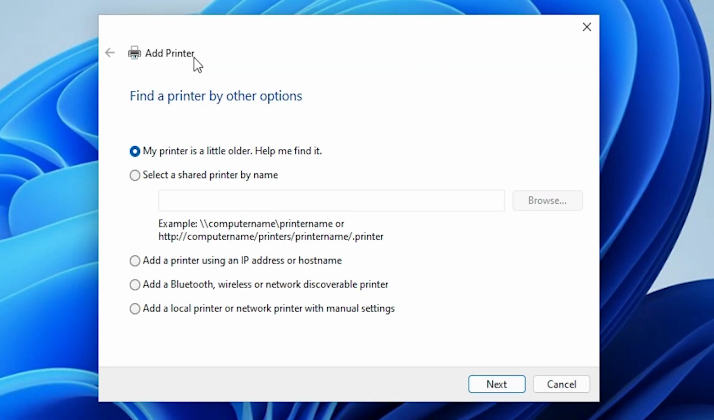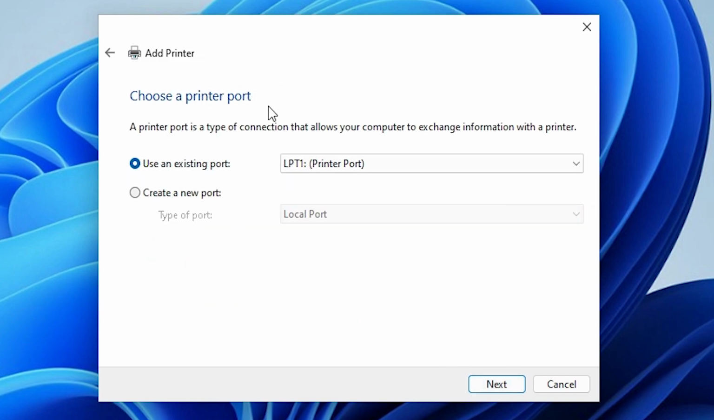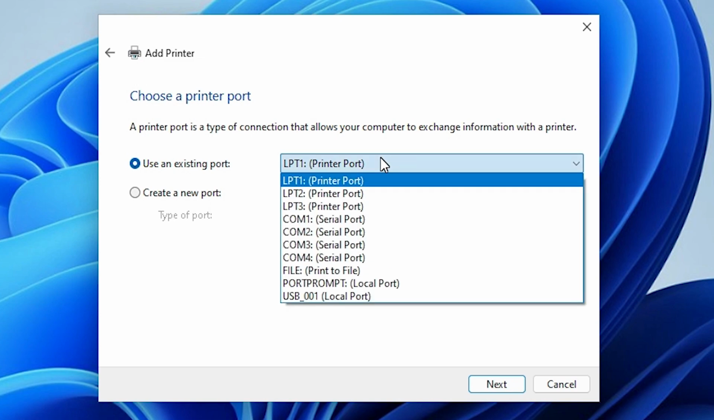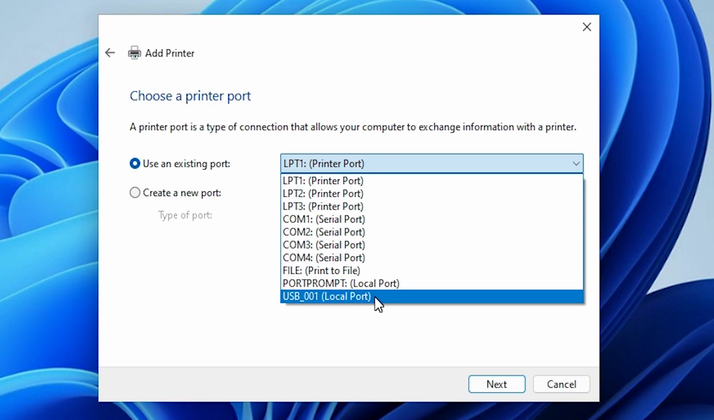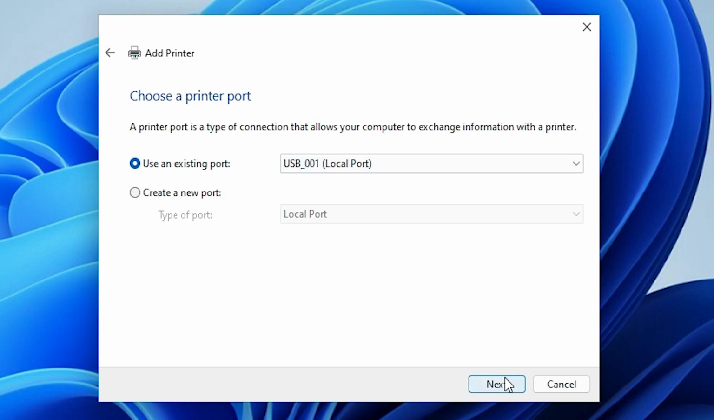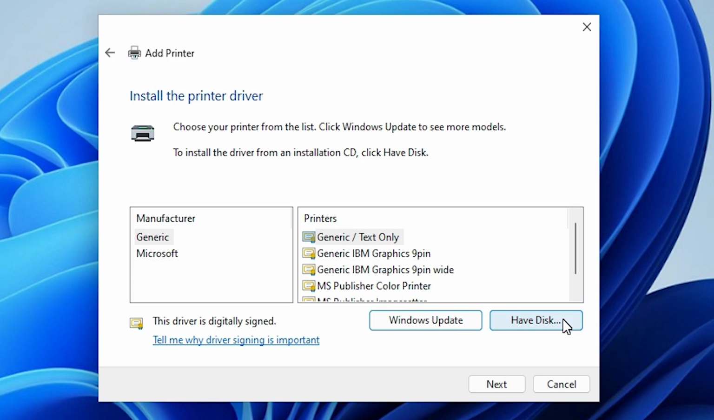Here we find many options in add printer. Go to the last option, add a local printer or network printer with manual settings. Select the last option. Click on the next. Here we find port. Port is the most important part in this installation. Go to the port. If you find an HP port, then select the HP port. If you do not find an HP port, then the next option is USB. Use USB 001, 002, 003, 004. Select any USB that you find. Click on the next.